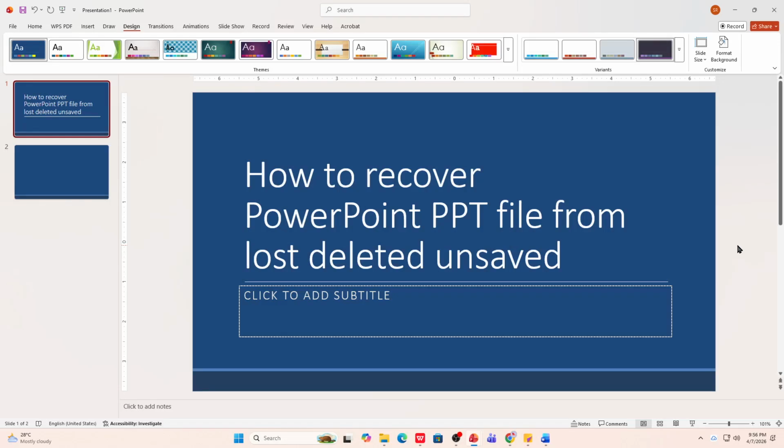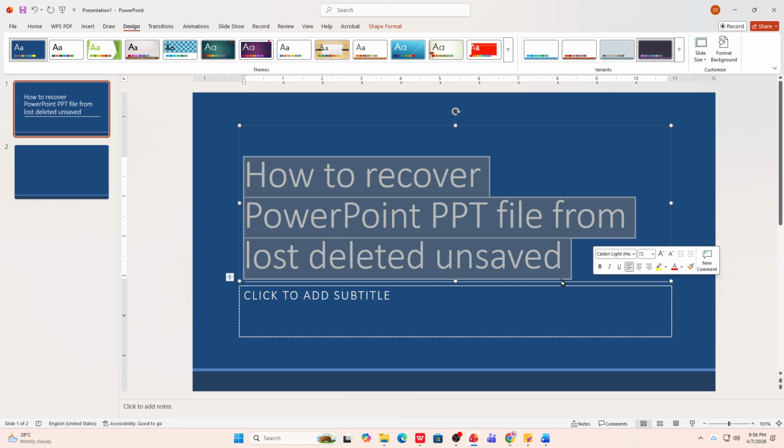In today's video, I'm going to teach you how to recover a PowerPoint PPT file from lost, deleted, or unsaved. If you've ever closed PowerPoint without saving or accidentally lost a presentation, don't worry. There's a built-in way to get it back. We'll start right inside the app.